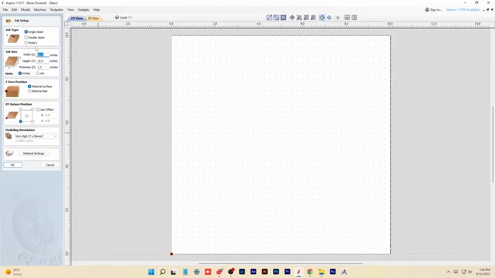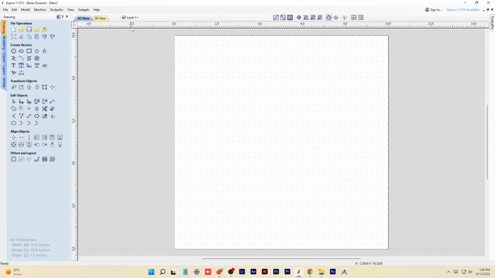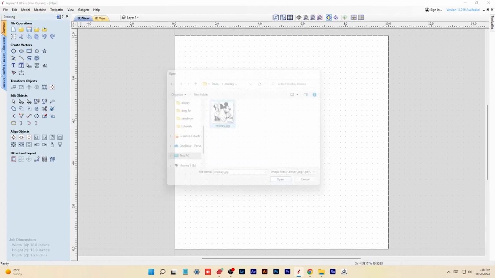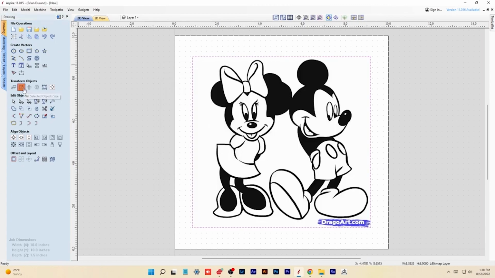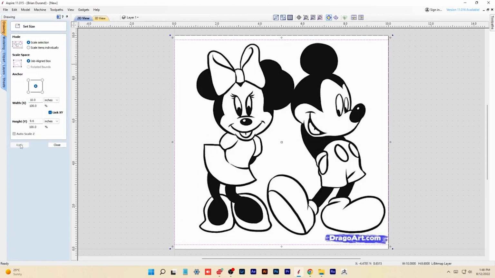Okay, we'll get started. Open up a new document. We'll go 10 by 10 by 1.5. So we'll go up to the import bitmap icon. We'll open our file, and I'll have a link in the description to where you can get this file. Okay, so we're going to select the file, and we're going to change the size, and we'll just make it the width of the document, which is 10 inches. Hit apply.